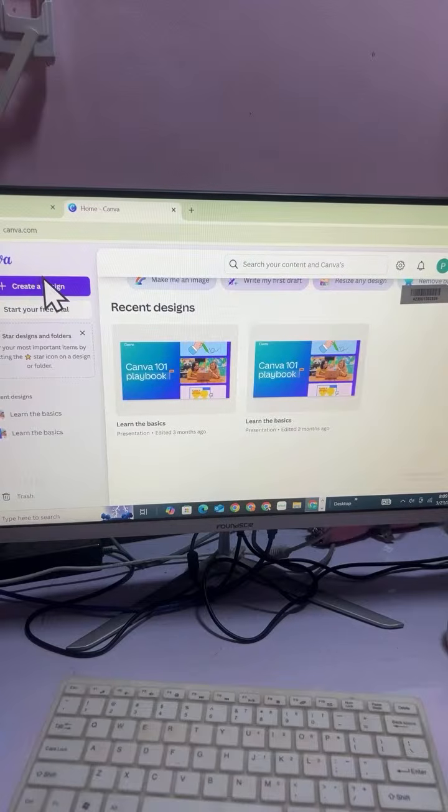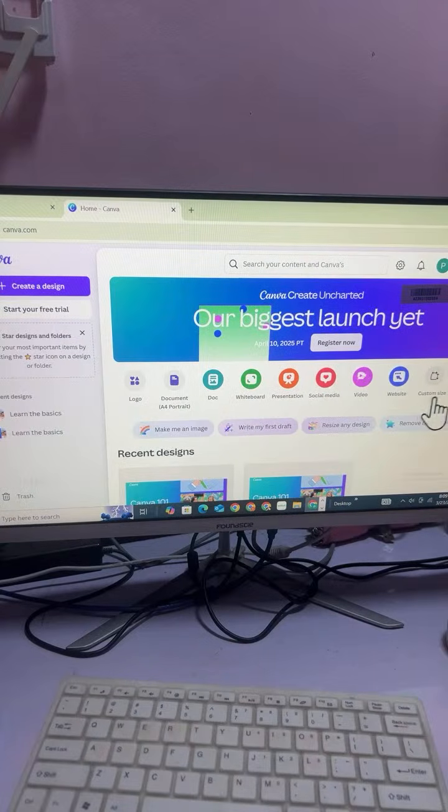But if not, you can just move to create a design. You see create a design there. Good. So I said earlier that you can use it for a lot of things. You can use it to make your logo. Here you can use it for documents. For the documents, there are two types. You can use it for presentations, video editing, website design, and then you can enter in a custom size.